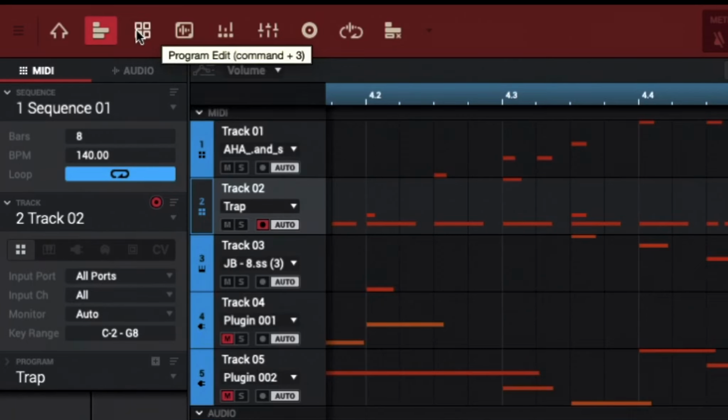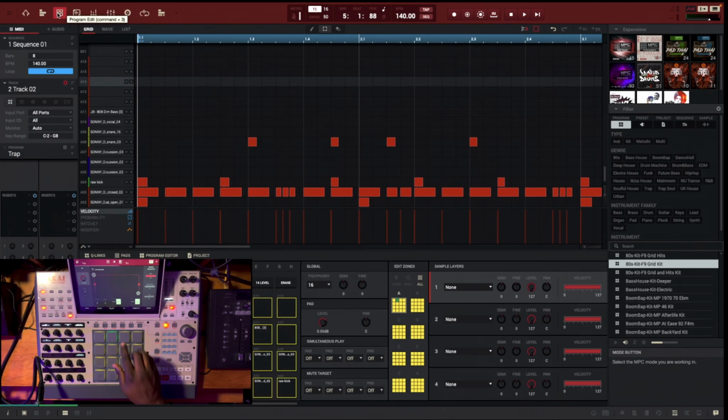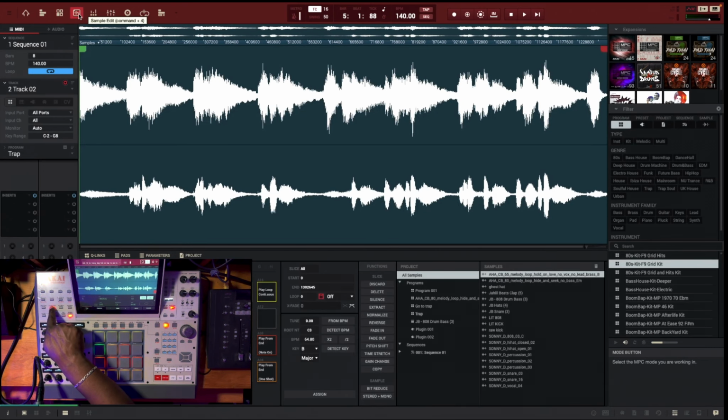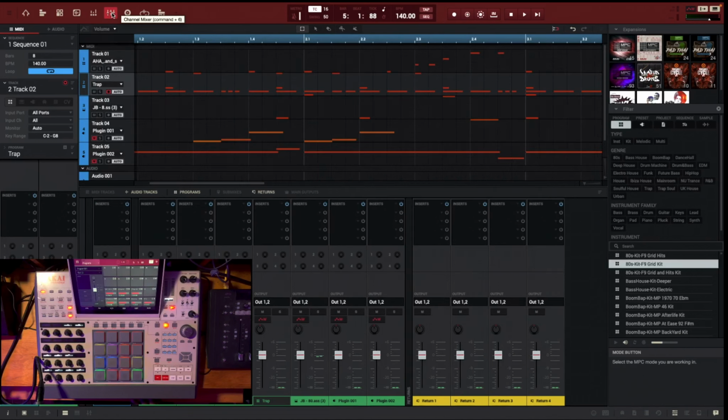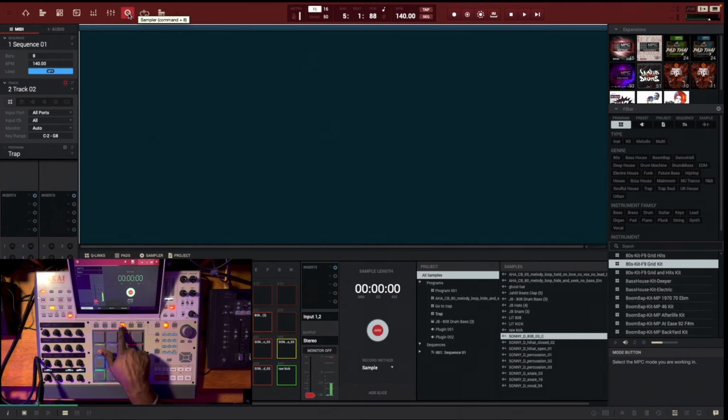So this is program edit. If I hit program edit, guess what? This button now turned on, because that's program edit. The next one is sample edit. Right here on your MPC-X, that one lit up. Now this one is going to light up because the next one is pad mix. As you can see up here, this is going to say pad mix. Once I click that, the pad mix button turns on. Then we have the channel mix. Channel mix turns on. Then we have the sampler. That's right here. So when you go to the sampler, this button will light up because it all corresponds with the software.